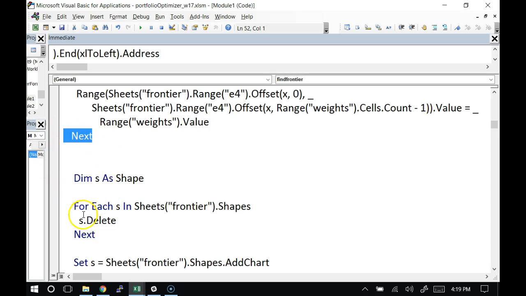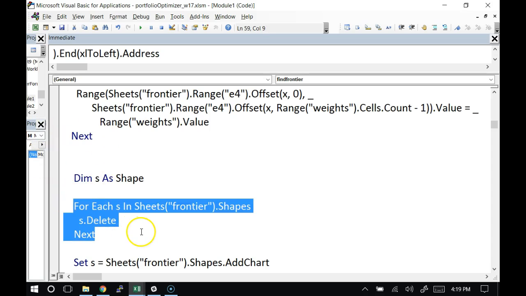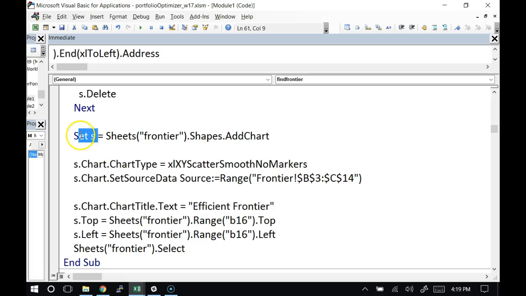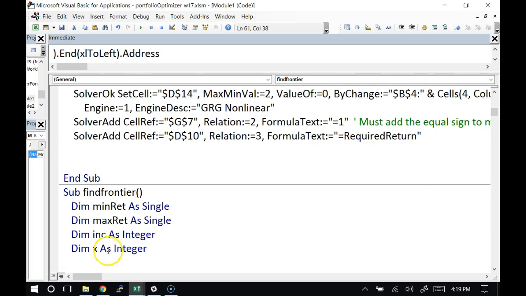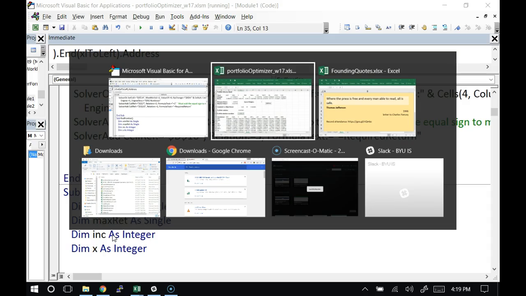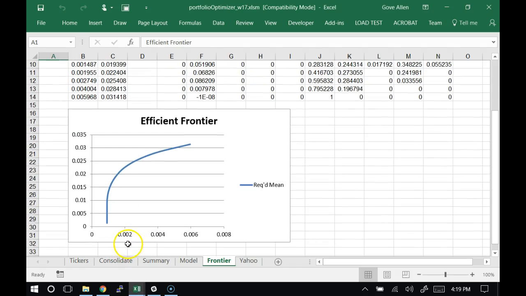Once we're done with the loop, we delete any chart that might be there already. We add a chart, and we configure. So now I should be able to say run find frontier, and that should generate for me that chart.